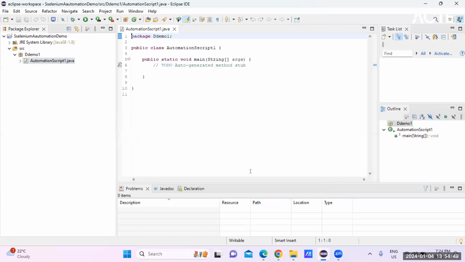Shanti, your system is very slow. Now here you can see the structure. The package name is demo one, and the class is public. The class name is automation script. Under that curly bracket we have to call a main method to execute the code. This is automatically created. Under this curly bracket, we will write our script. This is the structure for all of them.